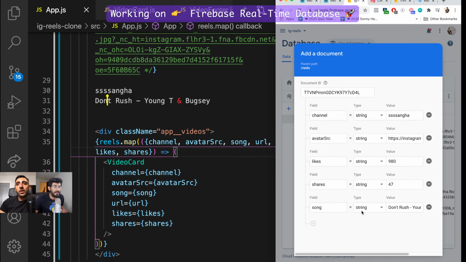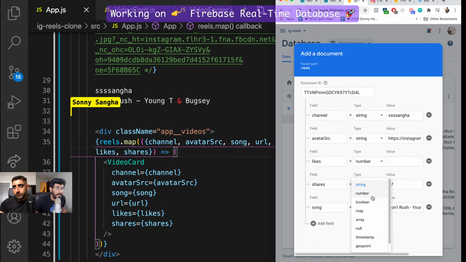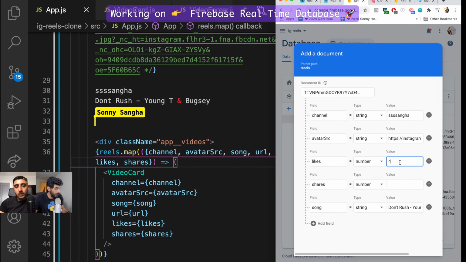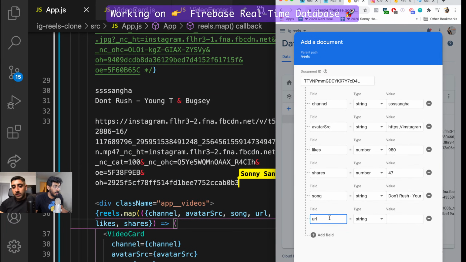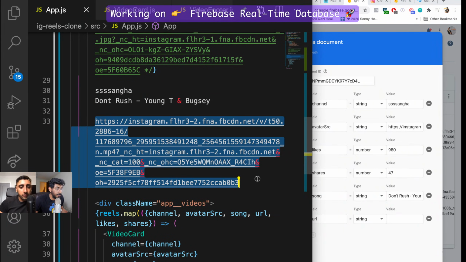And then for the URL, we have this huge one. So this is going to be a number, right? Likes and shares are going to be a number. So yeah, let me actually fix those real quick. All right, go for it. Now what URL? This is the big one. So this is the URL. This is the most important one.